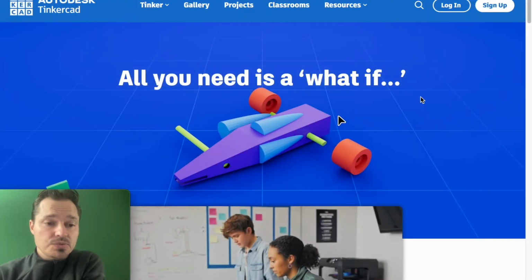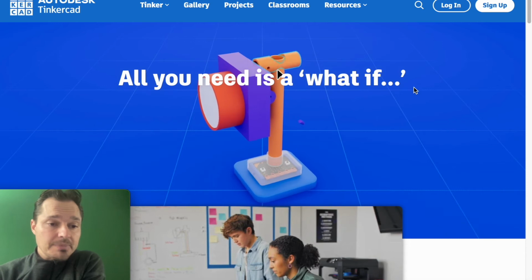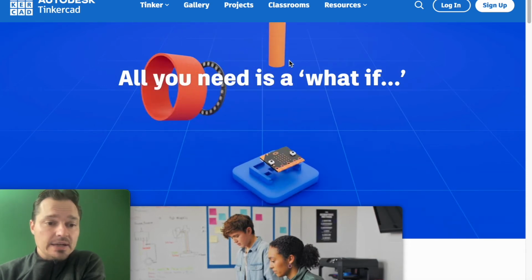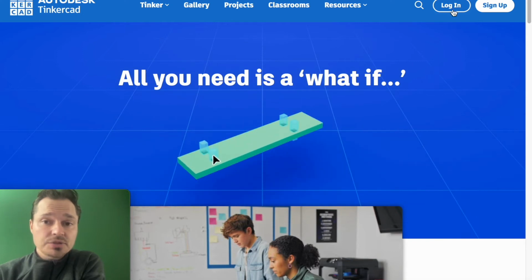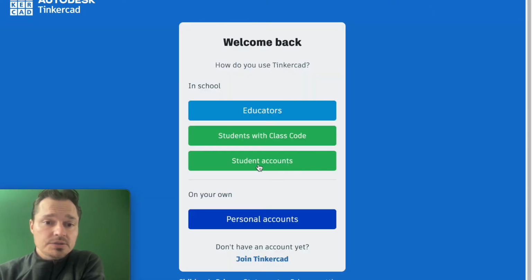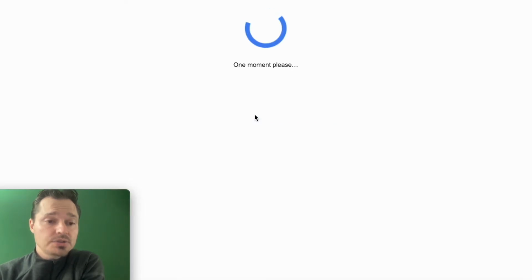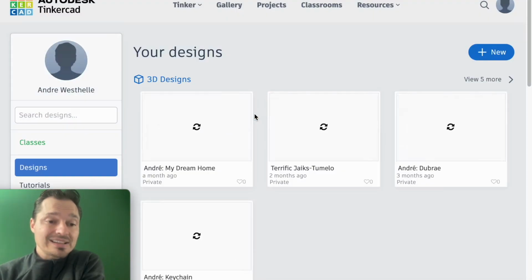Right, so we're going to be using TinkerCad to learn a little bit about circuits and explore circuit making. Once you're at tinkercad.com, if you already have an account, you're going to click Login, Student Accounts, and go in with Google. If you do not have an account, talk to your teacher about joining using a class code.